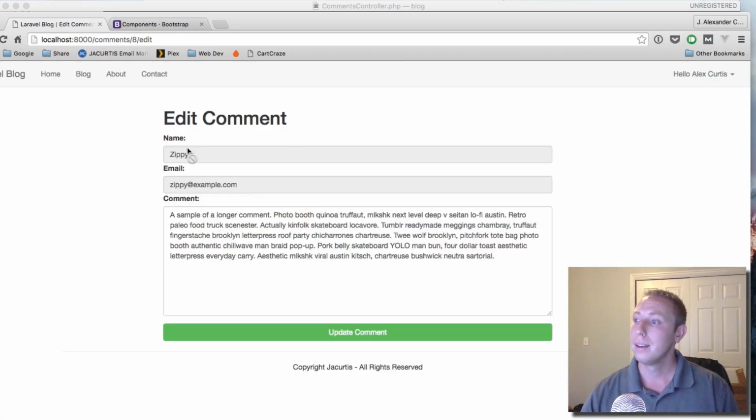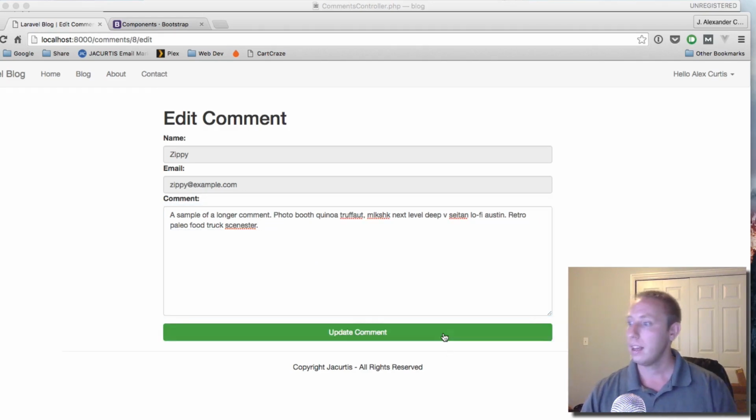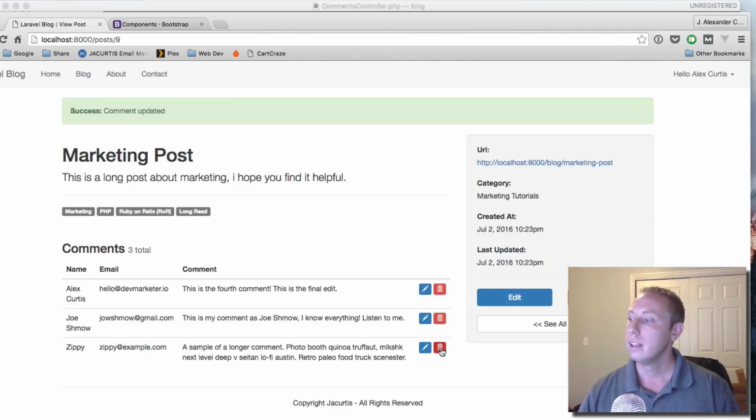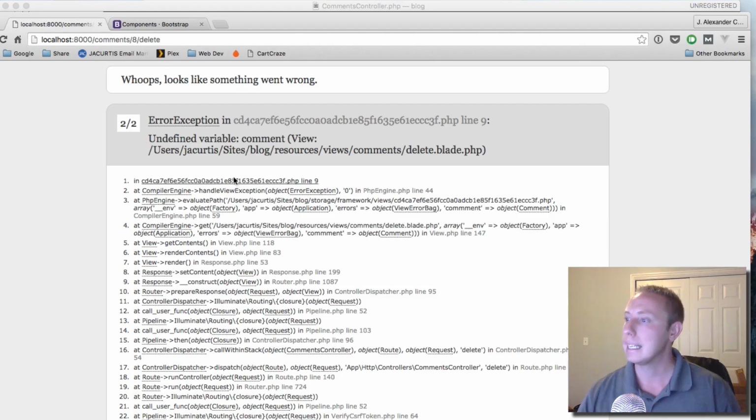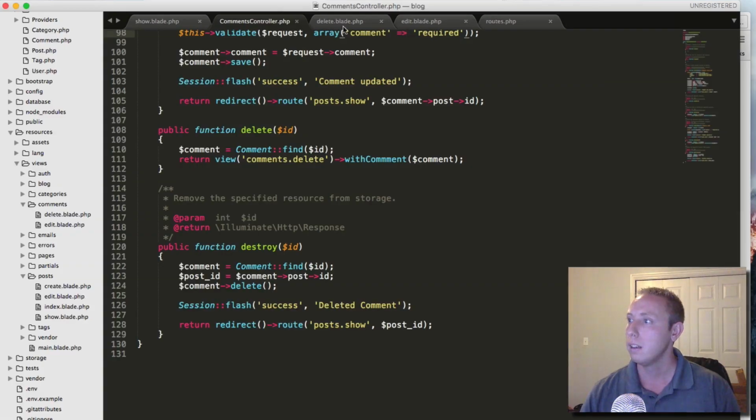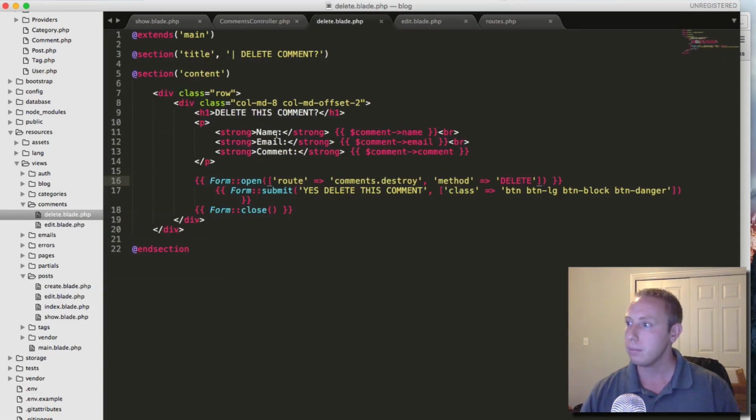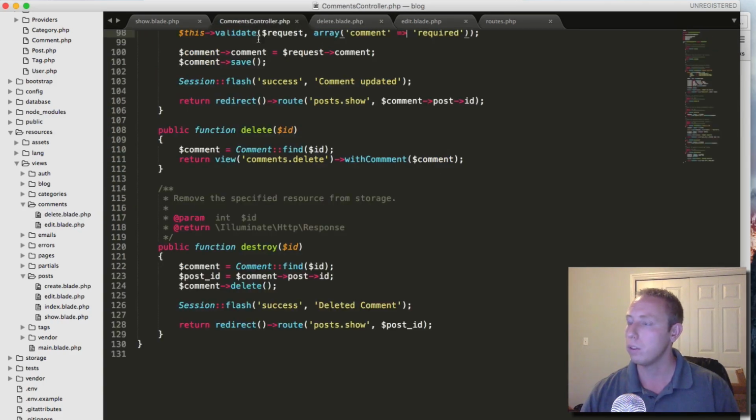Anyway, so moving on to more interesting things. Let's edit the comment, and we'll just make it even shorter. Update the comment. It's even shorter. Let's say we want to delete it. We come over here to delete. We get an error, undefined variable comment. Let's take a look at that real quick. It's in our views on delete.blade.php. Delete this comment, comment name, comment. So it's saying we don't have a variable called comment.